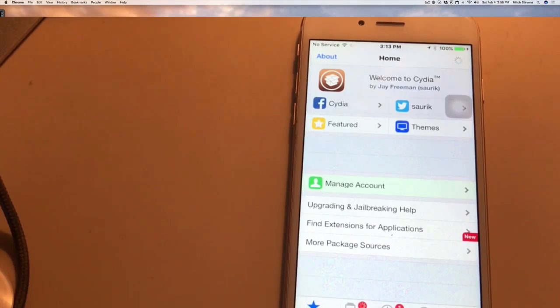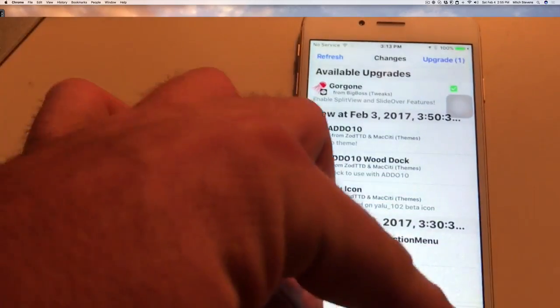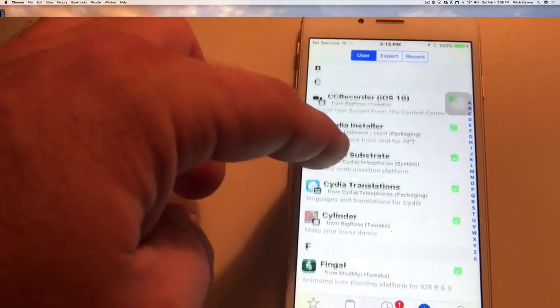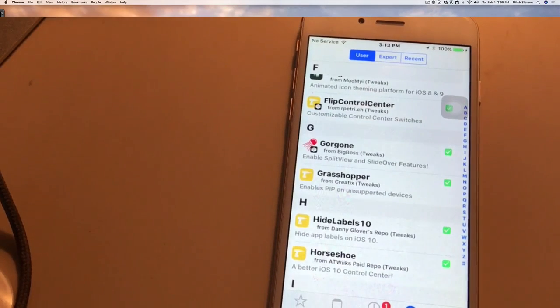Whatever it is you're needing to remove, simply go in here and go to your installed section and go down the list here and find whatever it is you want to remove, whether it be Gorgon or anything listed here, like Hide Labels 10. Just tap modify, then remove down here at the bottom, and then you need to respring if it doesn't respring for you, and that should fix the problem.